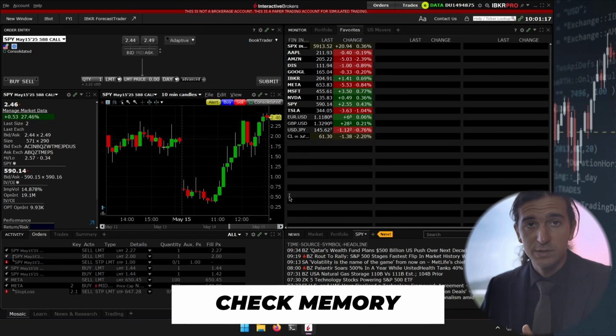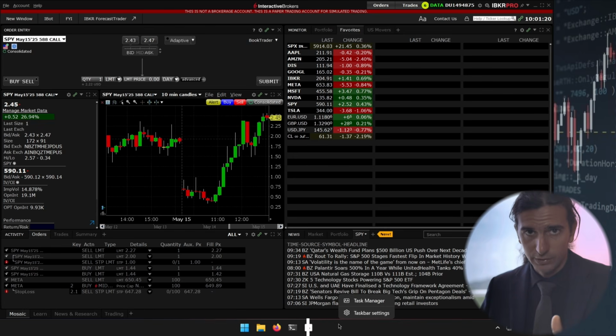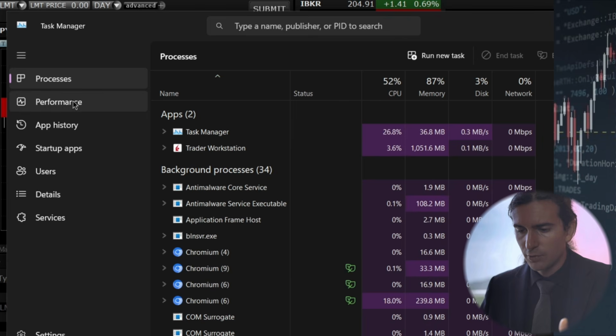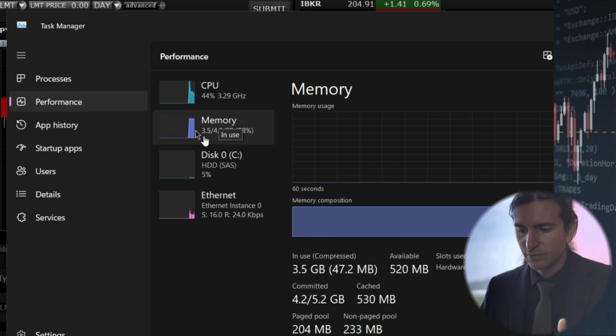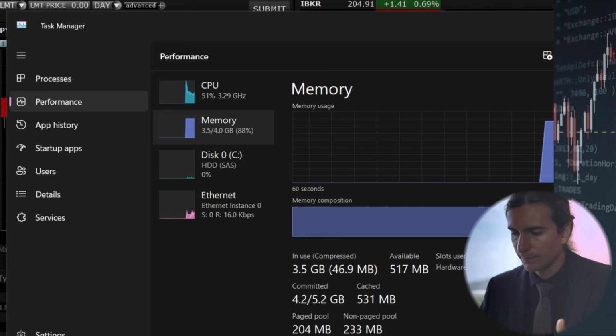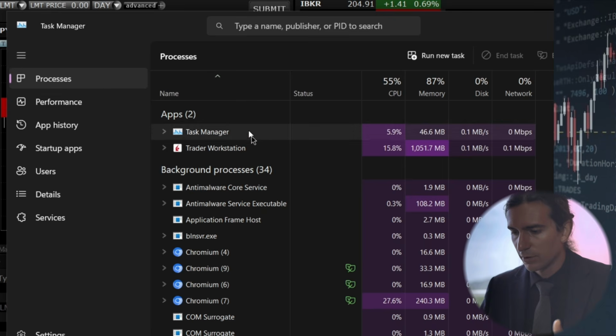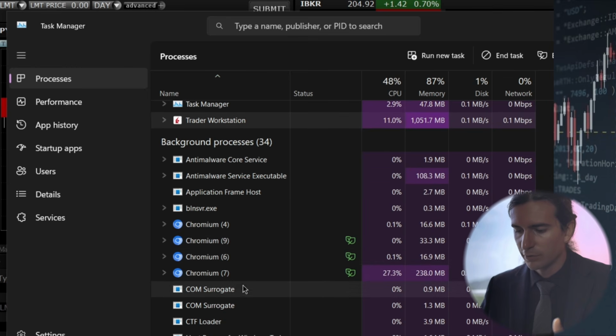Now, if you don't know how much memory is on your system, you can easily check that by right-clicking at the bottom if you're on Windows 11 and then selecting Task Manager, or just opening up the Task Manager application. Then go to the Performance tab here, and you can see how many gigabytes of memory you have. In this case, I have 4 gigabytes on this virtual machine, okay? And 3.5 of them are already in use, probably some of them by Trader Workstation. You can see Trader Workstation is using about 1 gigabyte of memory, give or take, and then some other things which are also related to Trader Workstation here, these Chromium tasks.